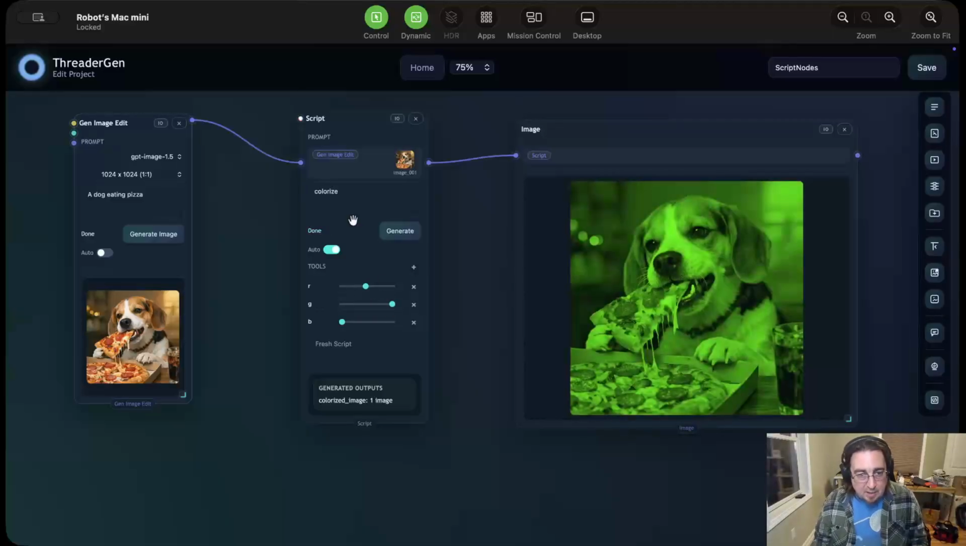So again, all I said was colorize and gave it three tools, and it inferred from the set of tools and the labels I gave them what it was I intended. So it's very lightweight, and of course, if it doesn't do exactly what you want, you just tell it what it did wrong, and it takes another crack at it.